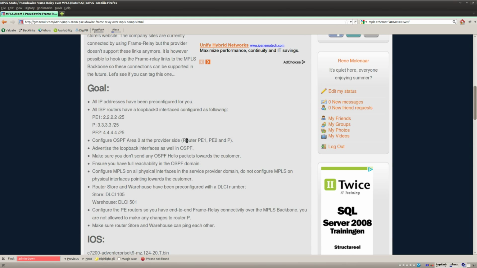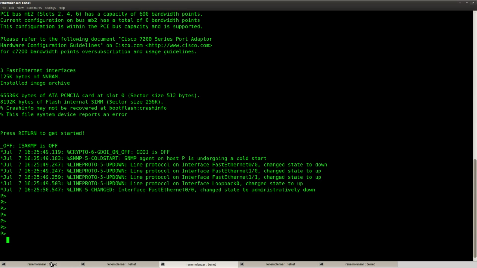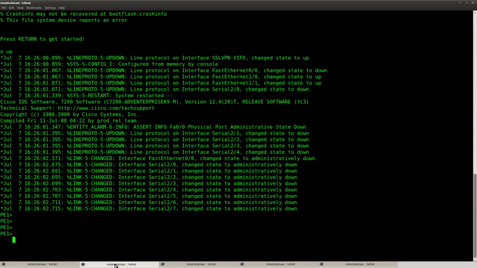So what are we going to do? First of all, configure OSPF at the provider side and be careful with the loopbacks that we have, because we're using /25s, but by default OSPF is going to advertise loopbacks as a /32. So we need to think about this. Don't send any OSPF hello packets towards the customer, and we need full reachability. So that's where we will start here.